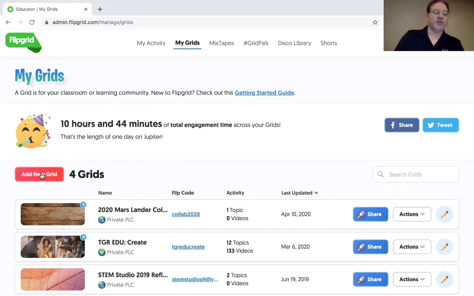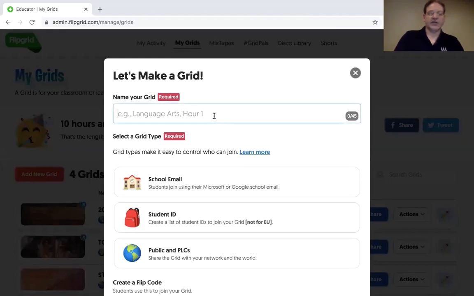Okay, so let's come down here and add a new grid. And it's going to ask you for a name for your grid. I'm just going to call this test grid for now.